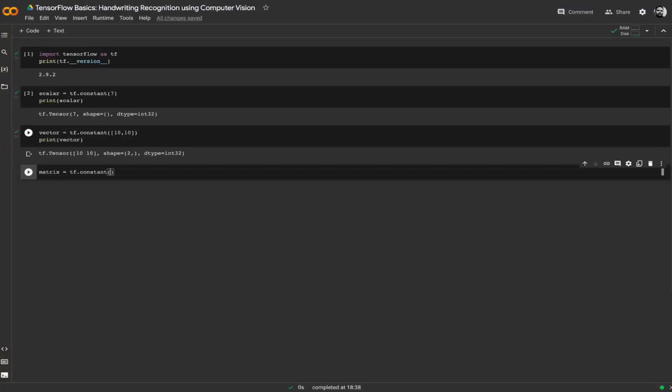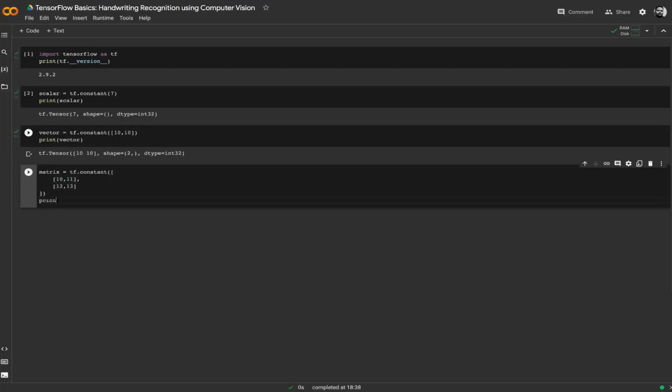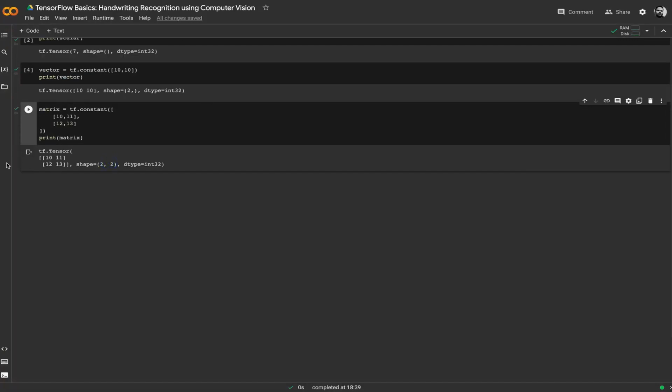The input will be a 2-dimensional array, 10, 11, and 12, 30. Let's print it. We have created the matrix which has shape 2, 2. It's a 2-dimensional array and the data type is integer 32. Now let's create a tensor.